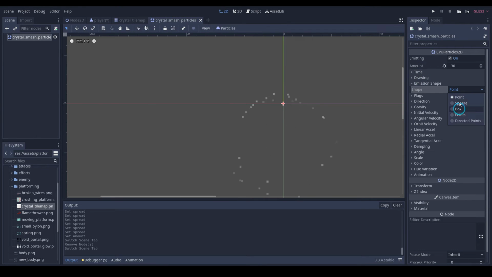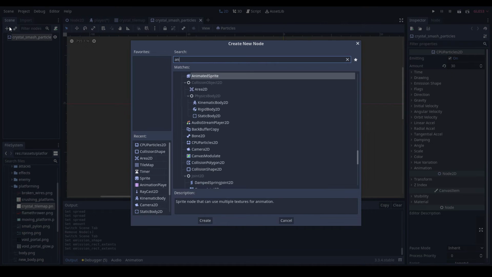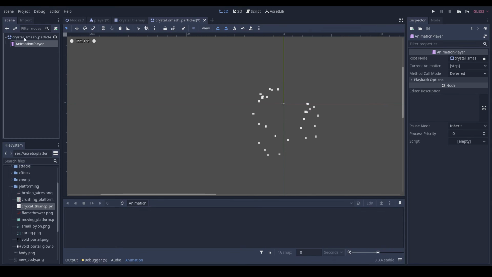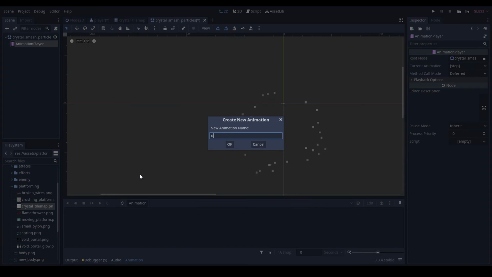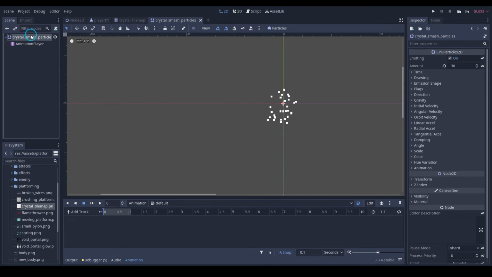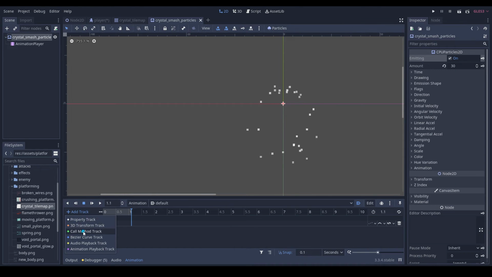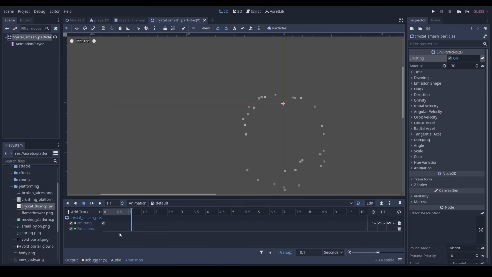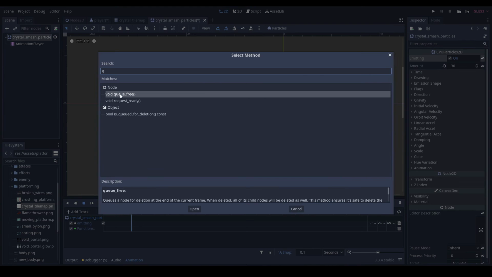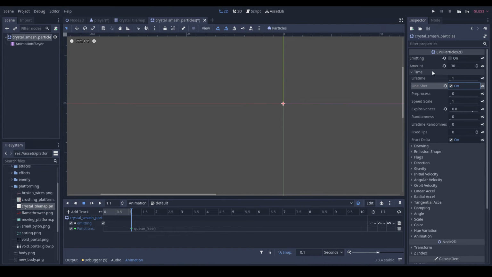Go into a emission shape, make it a 2x2 box. Add in an animation player. Make a default animation that is going to autoplay, 1.1 seconds. Key in emitting here, at the end do call method track on it, and we will insert key Q3. And then we just want to set this to one shot.